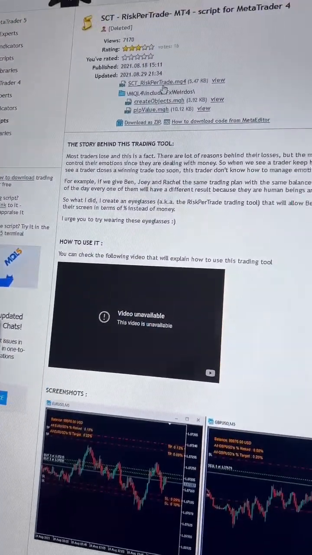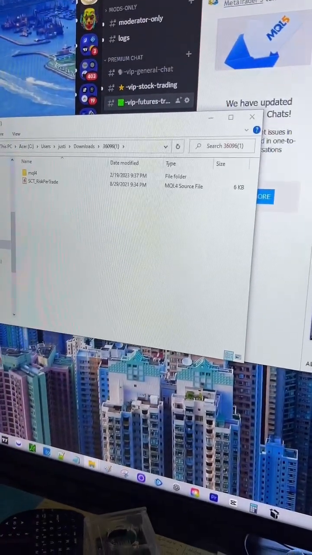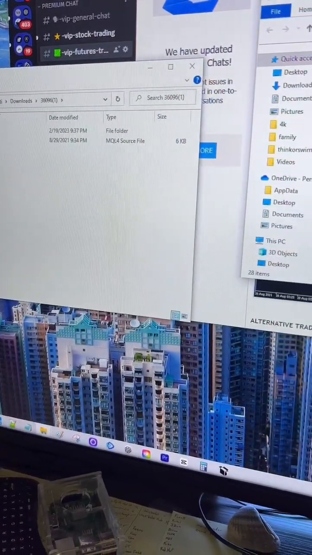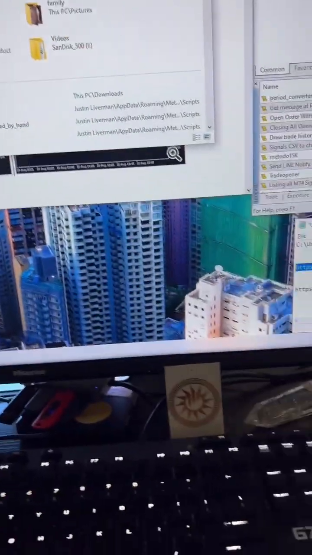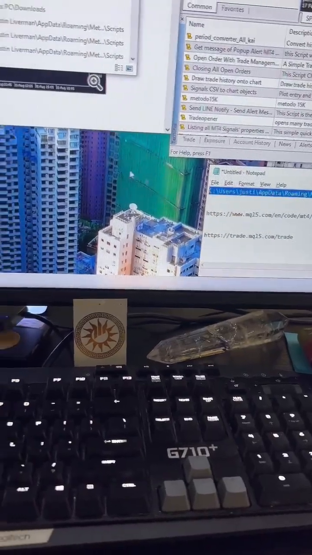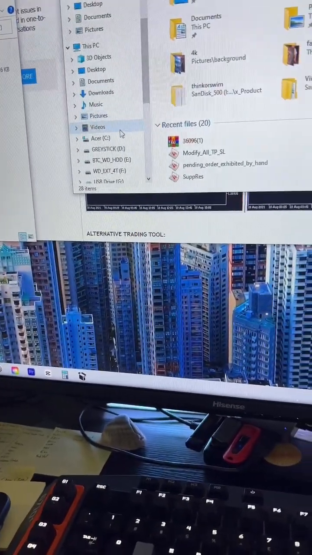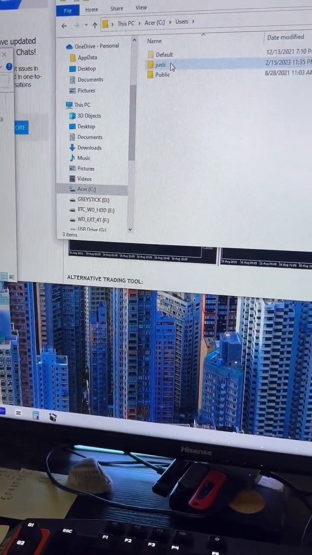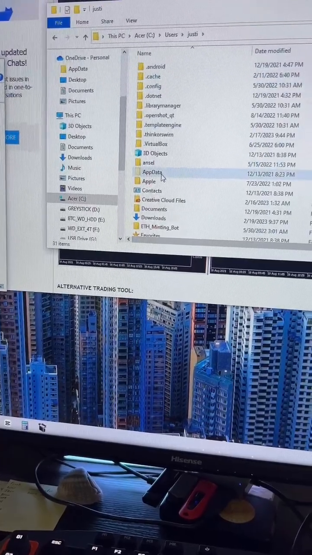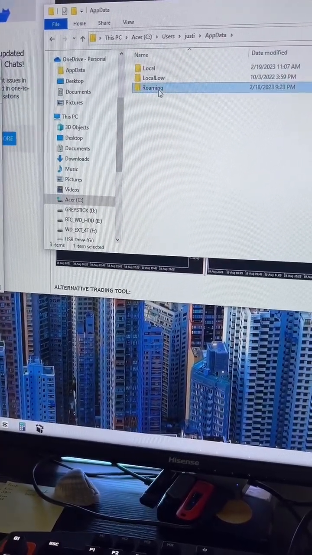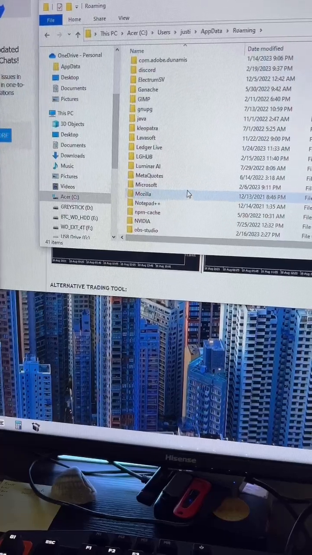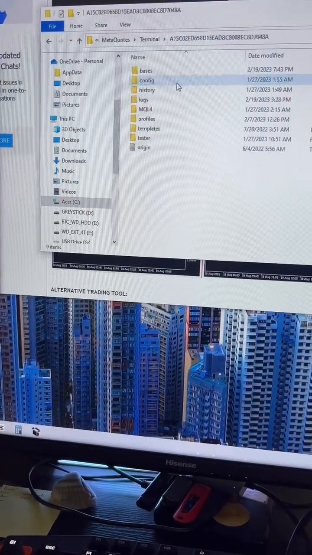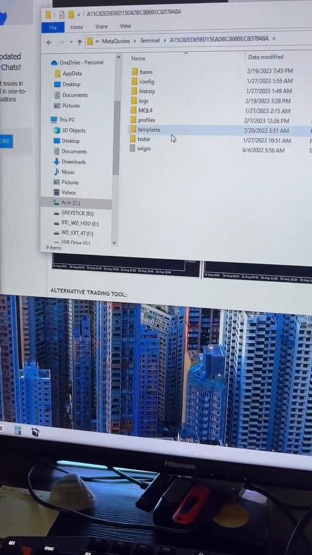Now it tells you where to put each one of these. So first of all, we have to find where our program is at so that we know where to put this stuff, which I have right here. But I'll just give you the quick walkthrough. So first you go to your C drive, obviously. Then you're gonna go to your users. Click the user that you're using on this account. Go to AppData, Roaming. Then you're gonna click MetaQuotes, Terminal, the alphanumeric string, which represents your account.